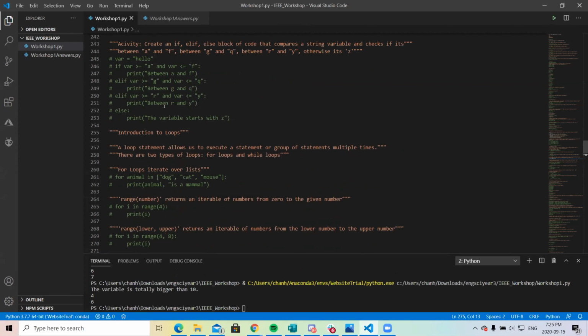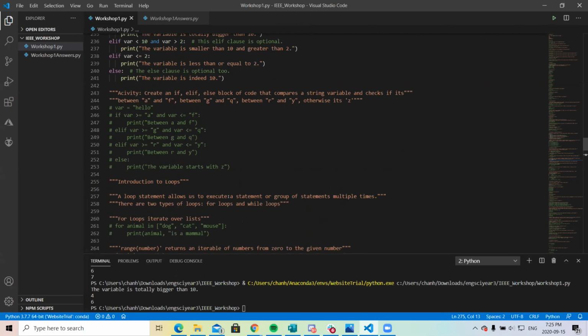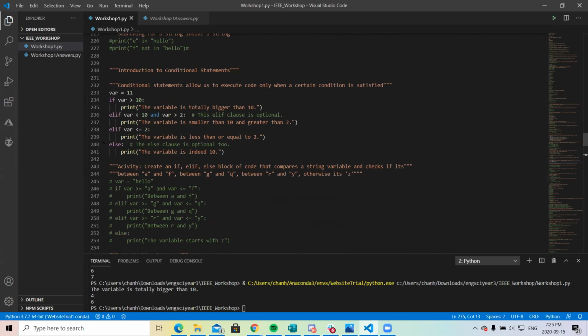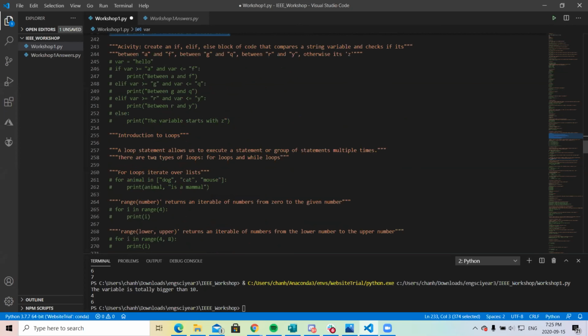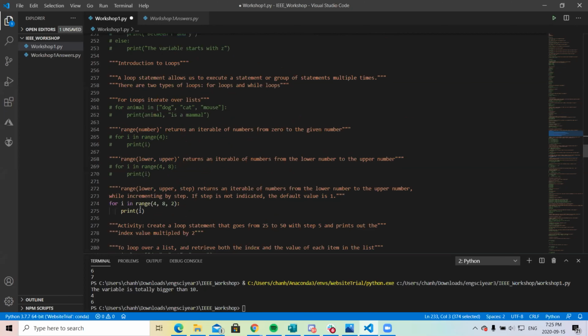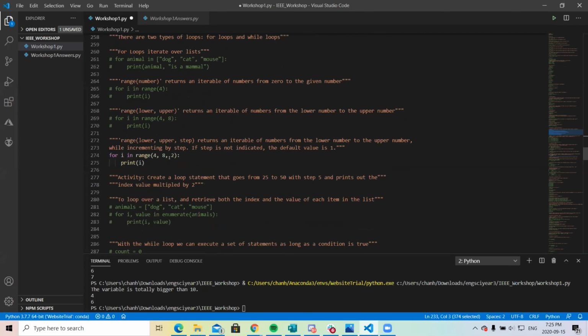Oh, sorry, let me just comment this out real quick. But yeah, so this should give you 4 and 6. And again, not 8, because Python doesn't include the last element.